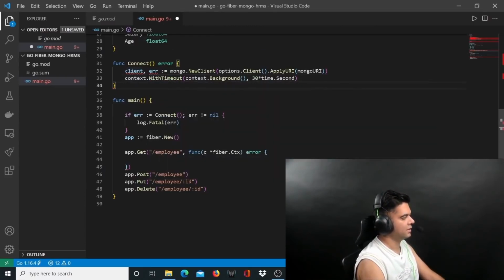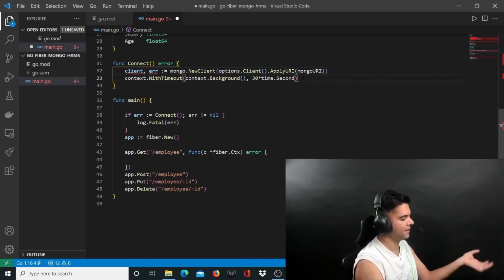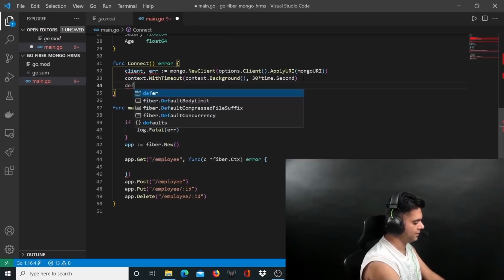You get a squiggly line here with client and error. That's because you've defined these and you've not used these as of now. And Golang has a problem with that. So in case you define something and you don't use it, Golang has a big problem. So we'll quickly use these two variables. Okay.